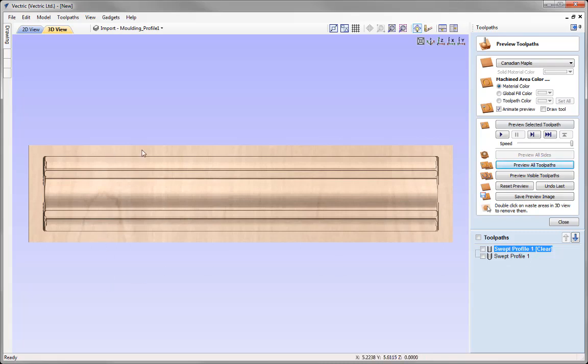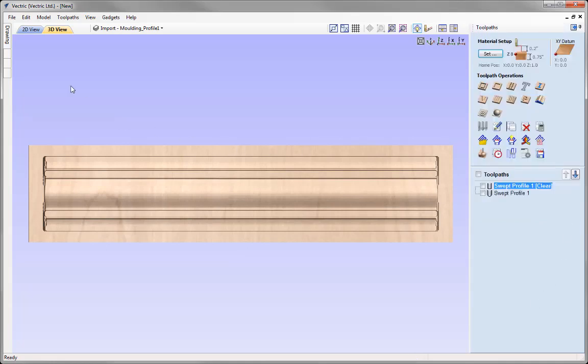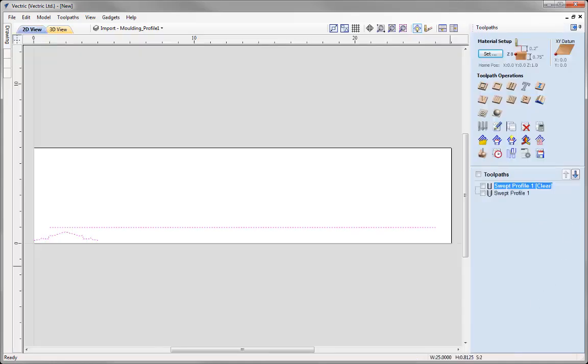And so if I wanted to cut this part out, what we could do is simply extend the drive rail, and we could create a boundary vector that would essentially profile around to cut the moulding out. So let's have a look at that. So I'll just close out of the preview toolpath form, go into the 2D view.